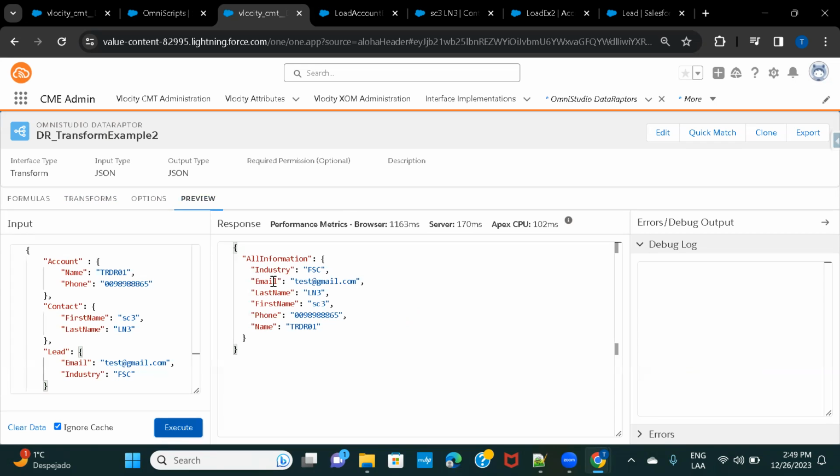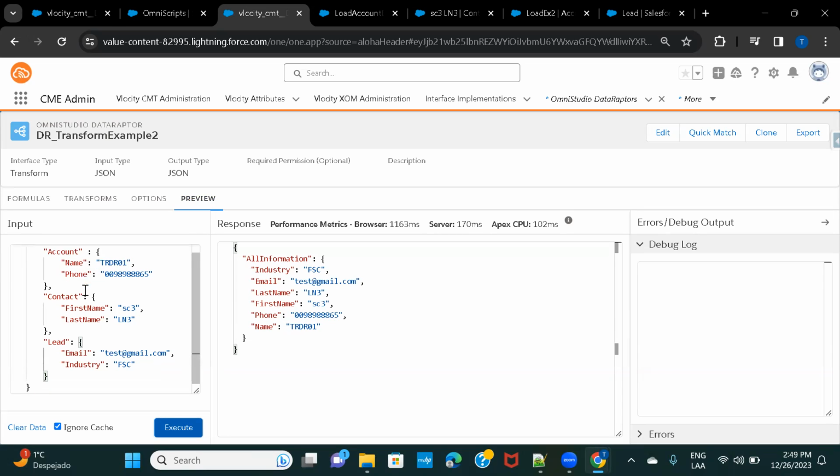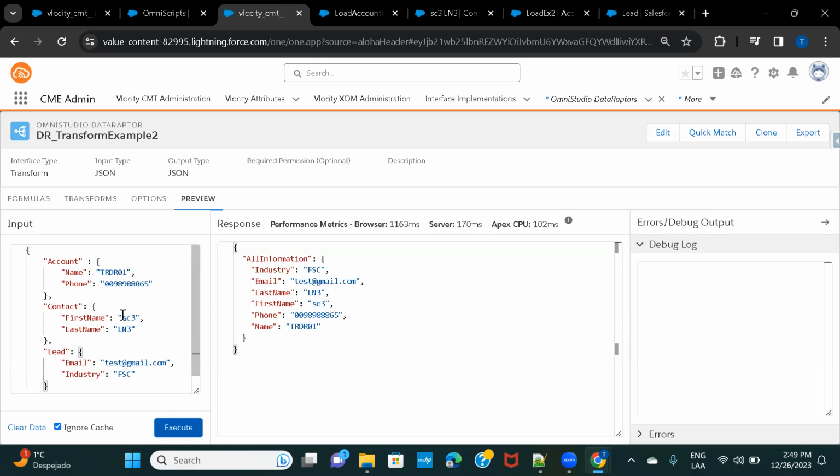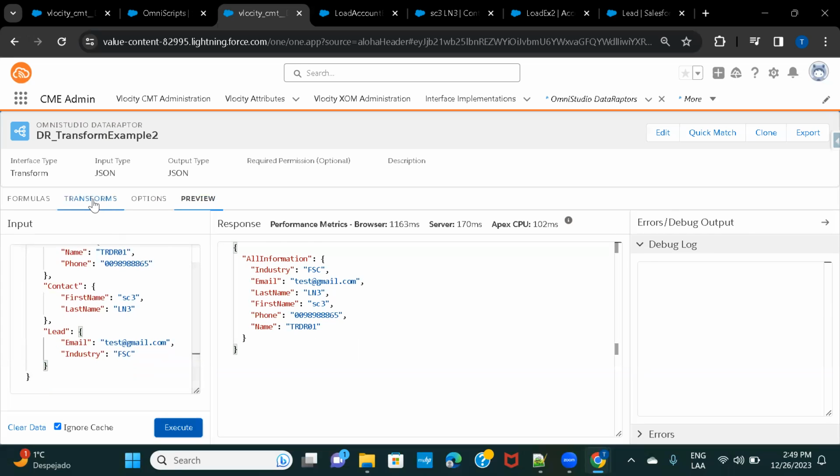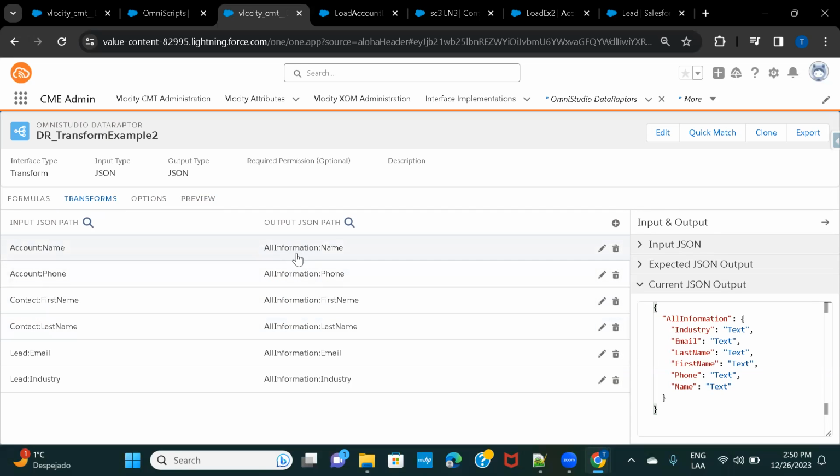So here it is, right? Industry is coming from lead, email is coming from lead, last name and first name are coming from contact tag, and then name is coming from account tag, and phone is also coming from account tag, right? So this is how you can transform data. If you have JSON data for multiple objects, you can wrap it inside one. I think it's pretty easy. The only thing you have to keep in mind is the node that you're giving. Even if you have data from different objects in the input, you can keep it under one node and map the values accordingly.